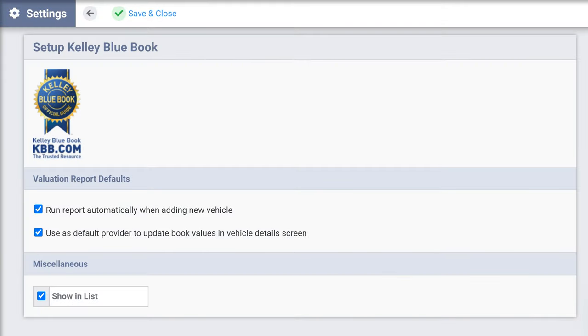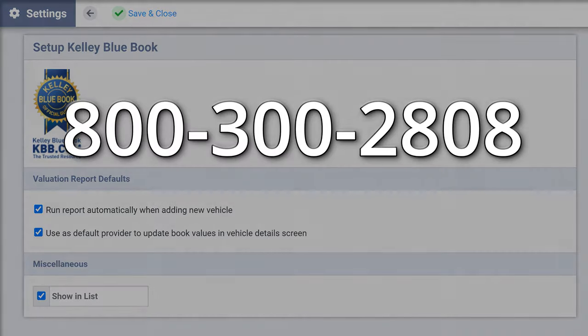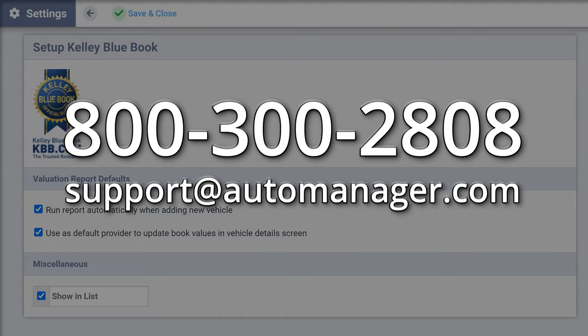If you're not subscribed to JD Power or Kelley Blue Book, please contact your AutoManager representative. Don't have your representative's contact information? Then call us at 800-300-2808 or email us at support@automanager.com.